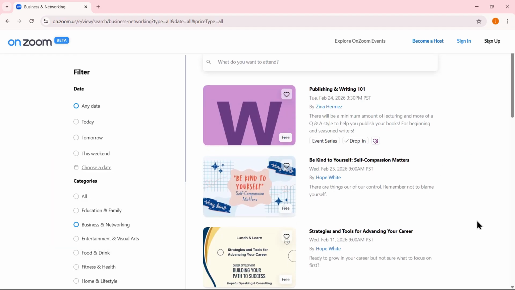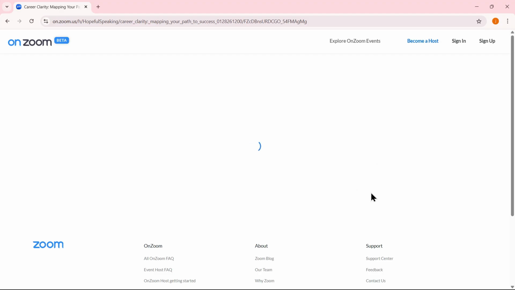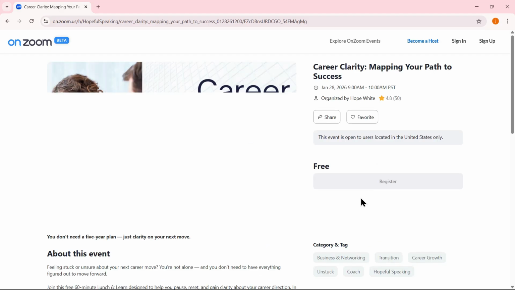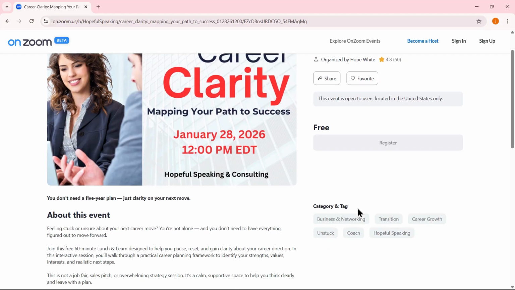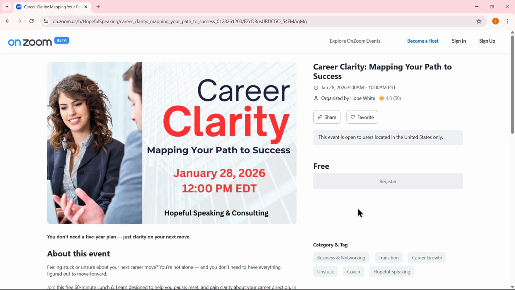Since you're already signed into your Zoom account, your details should be detected automatically, making the registration process quick and easy as long as you meet the event requirements. That's how you can explore and join random Zoom meetings using On Zoom.